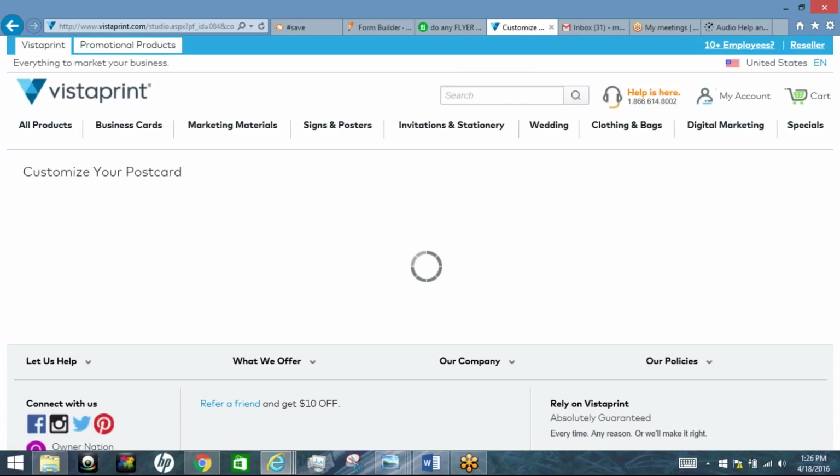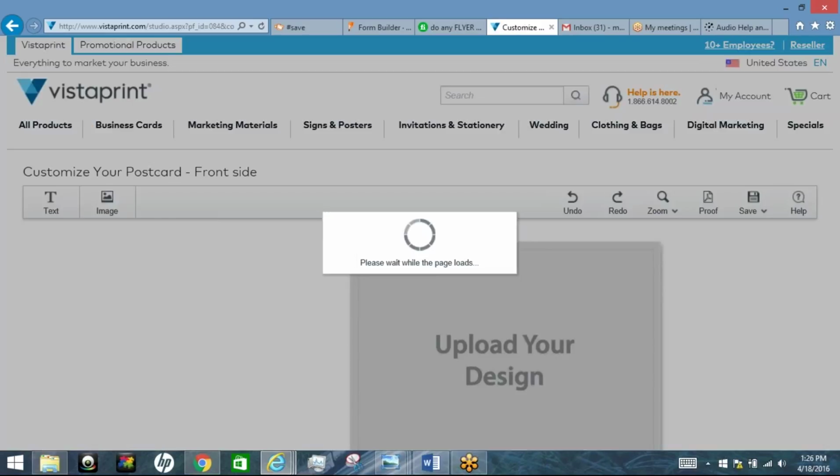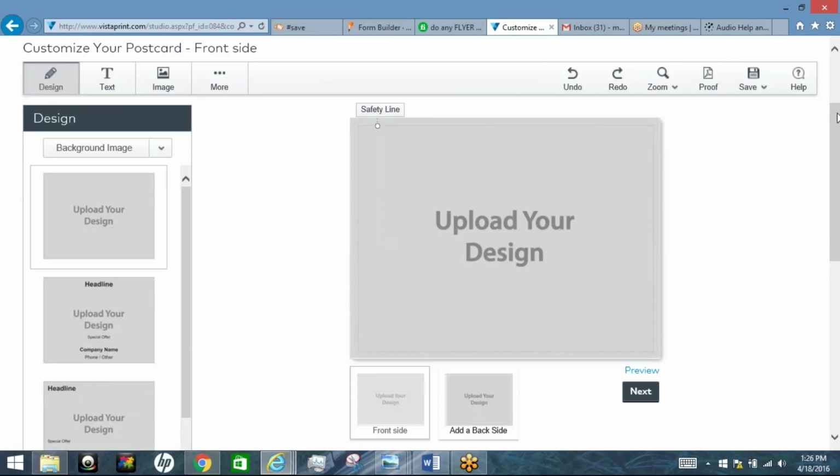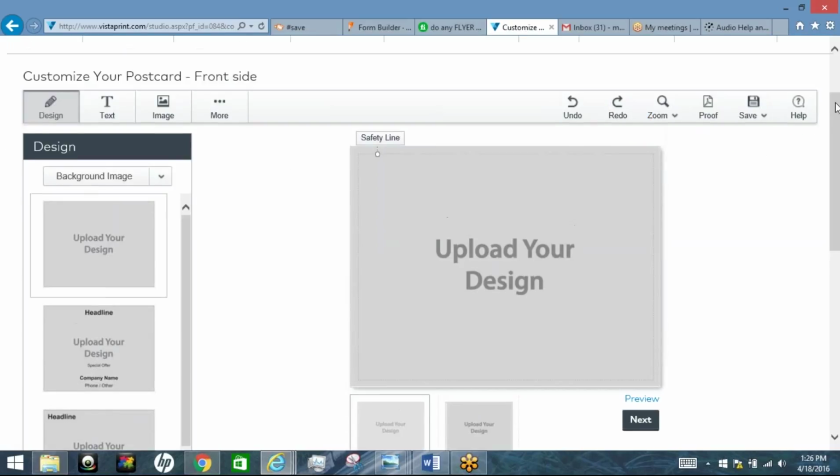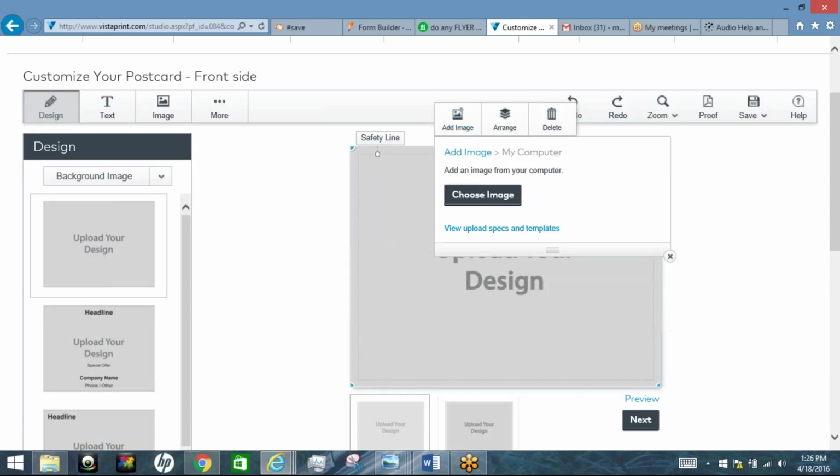And then all you're going to do is upload the images that they send over to you for the front and the back of your postcard. And from there, you're ready to go. So this is the background image that they see here. This is the front. Add image from your computer. You just choose an image the same way you would if you were going to attach one as a file or something. And then you go ahead and you place your order.